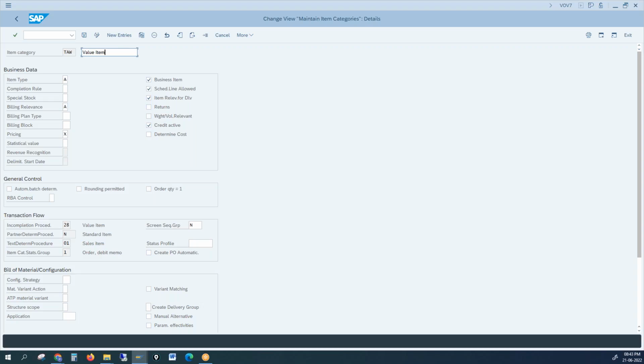Let's say the bank is giving you a $100 shopping coupon. It has a value of $100, but they don't sell it to you. As a good gesture, they give it to you. So a value item is one that has some value, but we don't sell it to the customer. We give it to the customer, right? So that's a value item. How does the system know that this is a value item? Item type A tells that to the system.